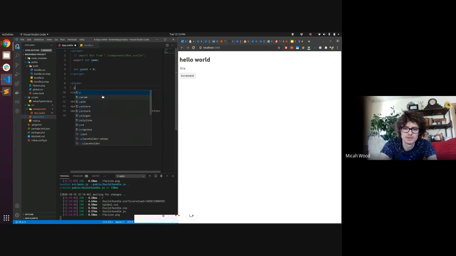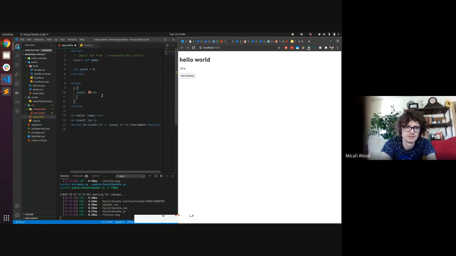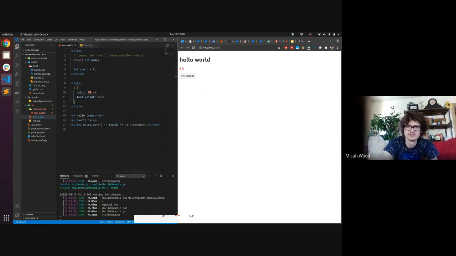So let's say we want to style our p tags. So we can say that they are color of red and a font weight of bold. So now you can see this p tag has been colored, but it does have, what's the word? Scoped styles or encapsulated styles.